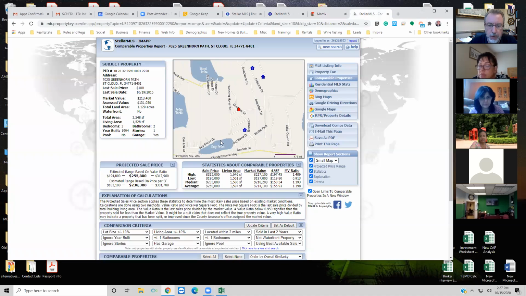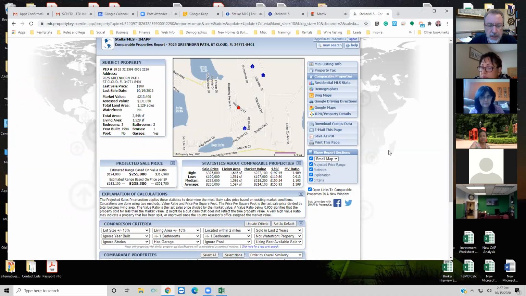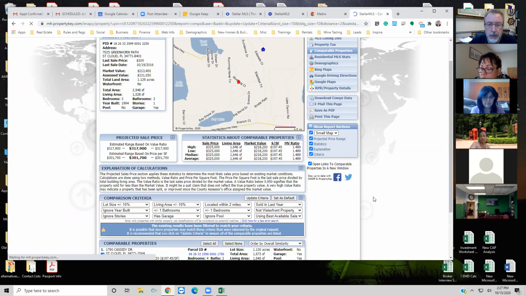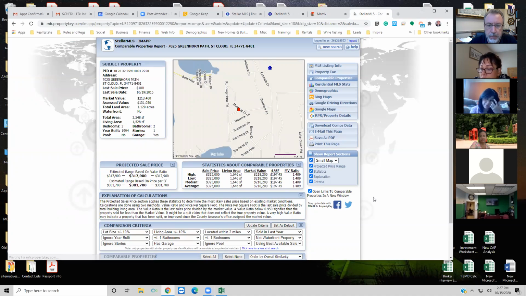So it gives us a few more comps. Basically, here's what our range would be for these particular comps. I'm going to knock that back down. And you can actually play with these all you want. You're not going to ruin anything if you do that.